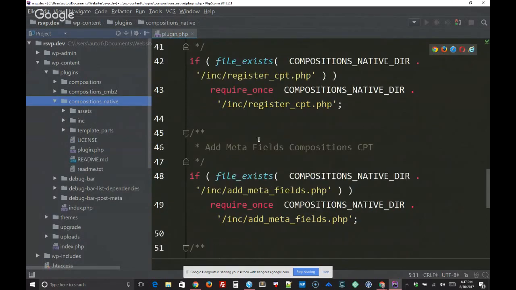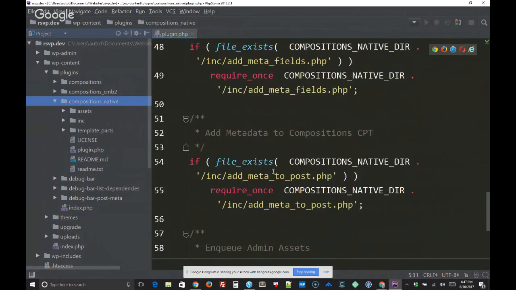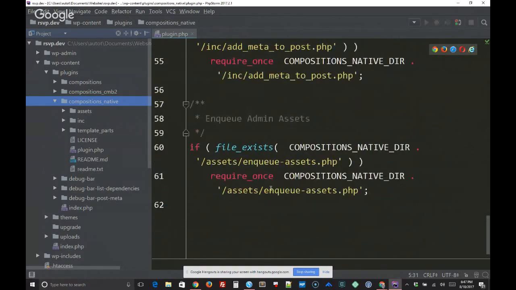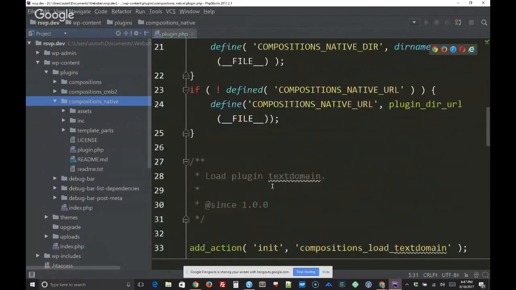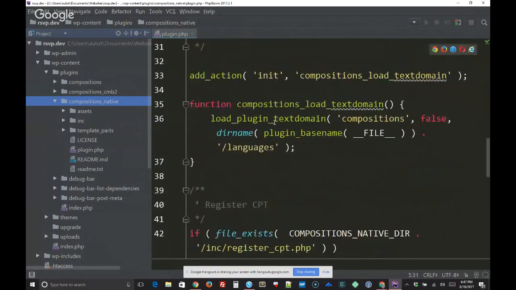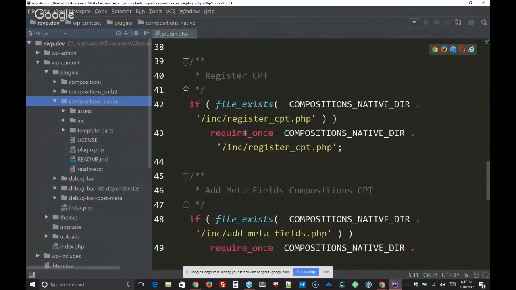And then I have another file that's adding the meta fields themselves, and then I'm enqueuing some assets. So my main file is really just defining globals and the text domain, and then it's loading up the necessary files for the post type to be registered, and then the meta boxes to be registered, and the meta boxes to be displayed on the front end. That's really all it's doing. Really pretty straightforward, pretty basic.